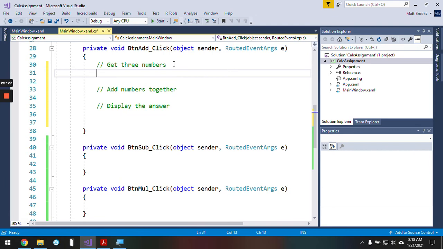So we've got to get 3 numbers. Well, how do we get one of those numbers? In question number 3 on your worksheet, letter C, 3C, what does it tell you to do? We're going to convert. 3C says convert text from a text box to an integer and assign it to a variable named, in this case, age. That's exactly what we want to do, but we're going to change the names a little bit, right? We're taking the text out of the text box. We're going to convert it to an integer. We're going to put it into a variable.